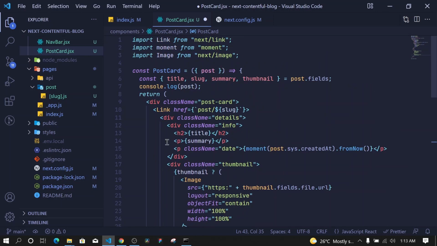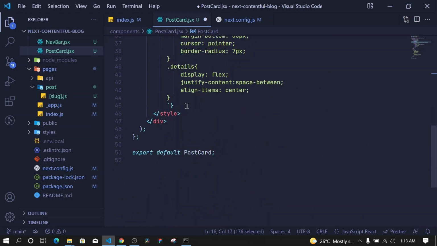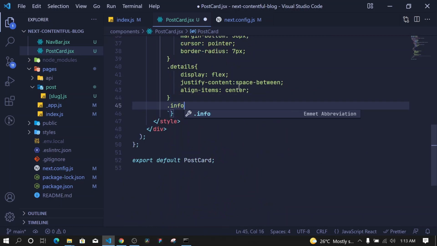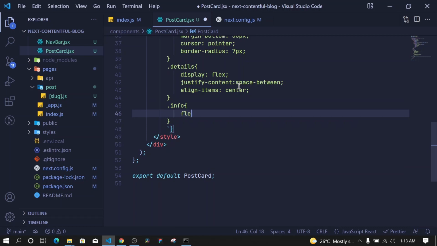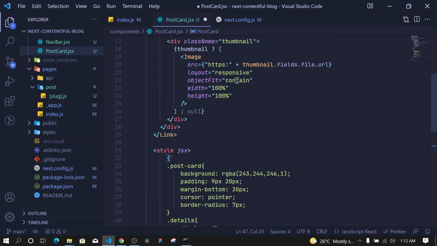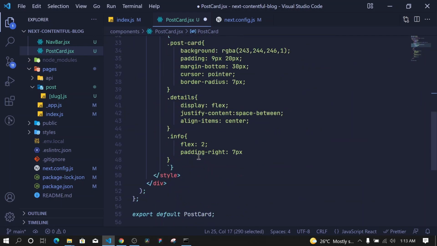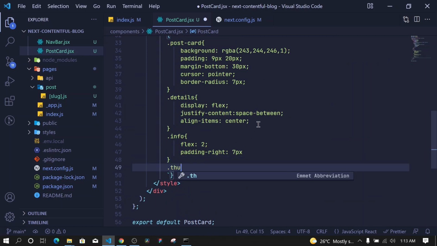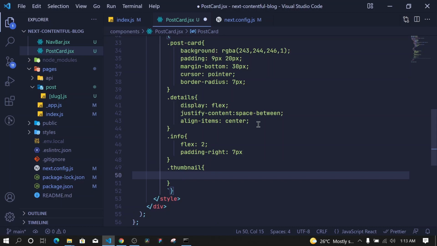Now let's select the info. So I want info to occupy more space. So what I'll do, I'll say dot info, and I'll flex the item by 2, so that will occupy more space than the image one. And I'll add a padding-right of 7px, so that there is actually some space between the info and the thumbnail. So let's select the thumbnail now here. So I'll come here and select the thumbnail, and what I'll do right here, I'll just add a flex of 1, so that these actually make sense.